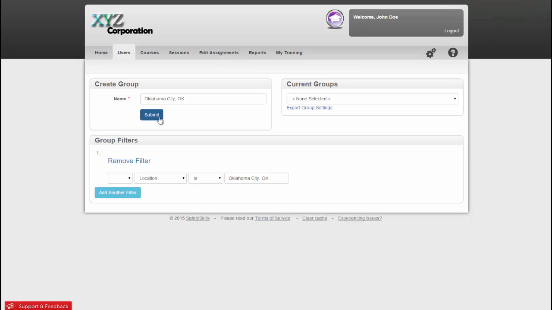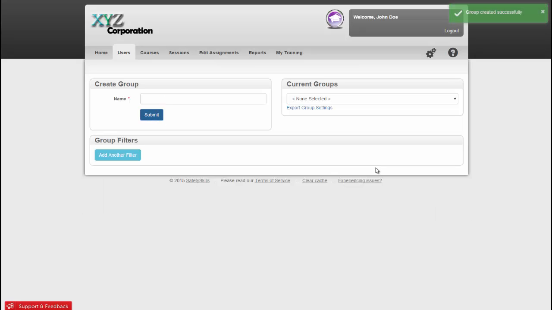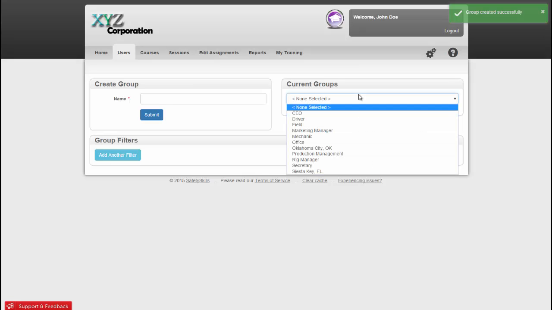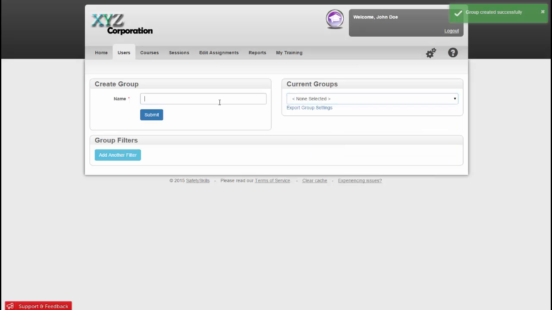And then click Submit. So now our job title and location groups have been created. Well, let's go ahead and create those for managers as well.